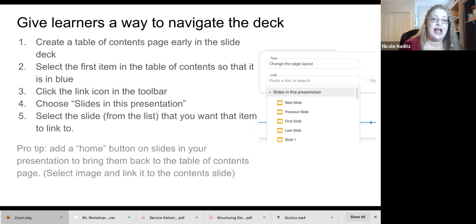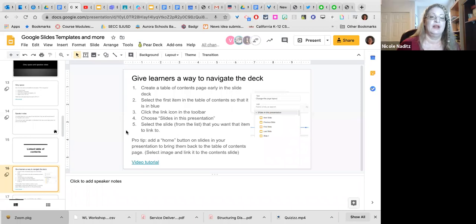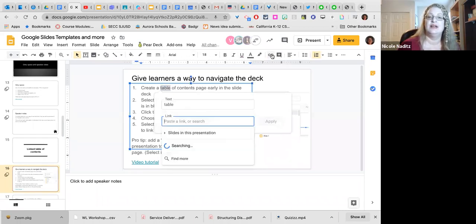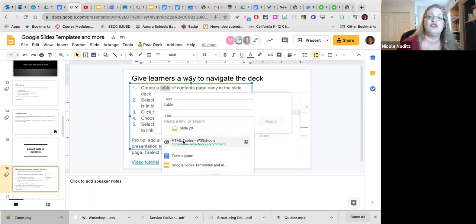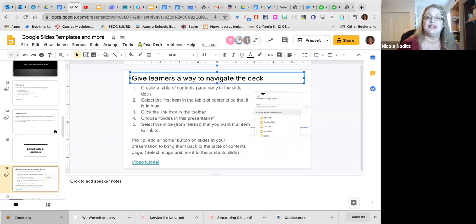So that's actually how I made the table of contents. I can choose anything I want. I can click to add a link. And instead of pasting a link from the web, I just pull down where it says slides in this presentation, and I can choose any slide and it will immediately jump them to that slide. So that's really useful for things like the Jeopardy template, and so on.